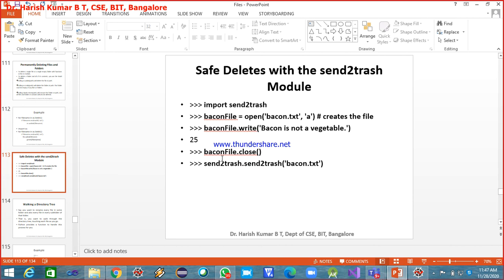And then here I am interested in deleting this file, so performing the safe delete. I'm invoking the execution of send2trash and passing the file name which I want to delete. So this file will not be permanently deleted; instead it will be moved to the trash or the recycle bin, and you can restore it later if you want.